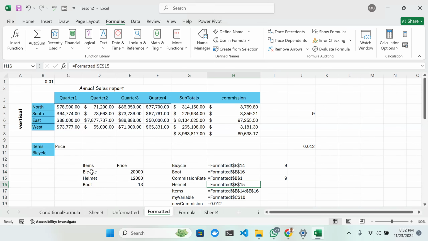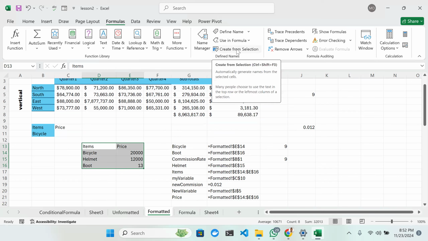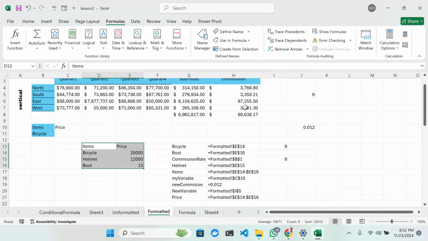So the last part is just when you write a list of items with prices and you want to name the variables, you simply select all of them, all the variables you want to name, come to your name manager and create from selection. Once you create from selection, it is going to create those things silently for you. Once you do create from selection and say okay, it creates variable names for you silently, naming whatever the name you have adjacent to it.